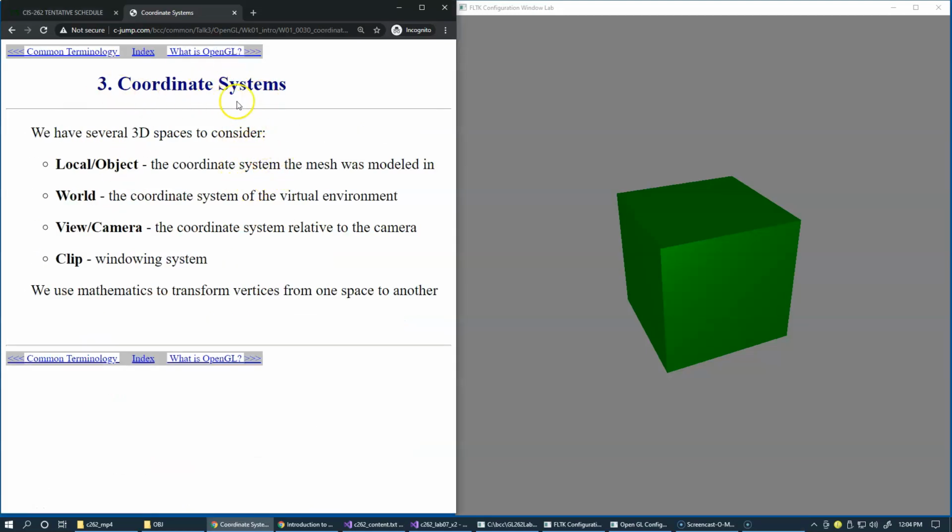So coordinate systems, of course, describe 3D spaces, and we have a few 3D spaces that we can consider. Something that's called local object is simply the coordinate system where the original object was designed. So this is just basic geometry. Then the world, of course, is how objects are placed in the world.